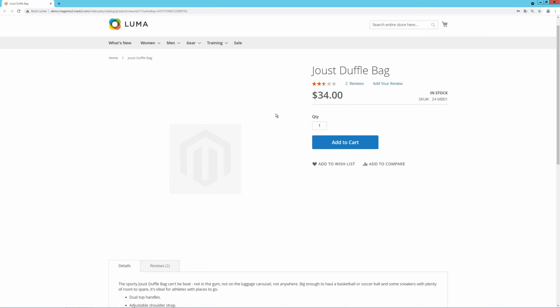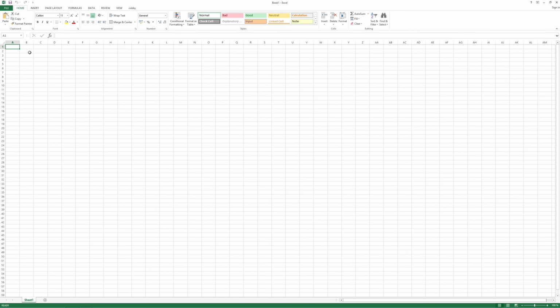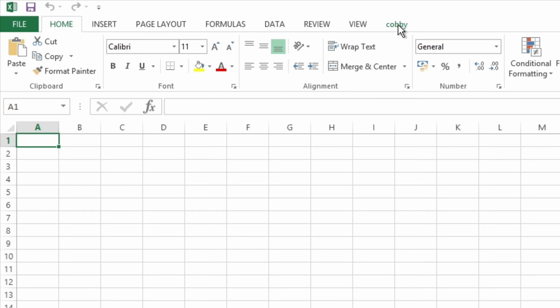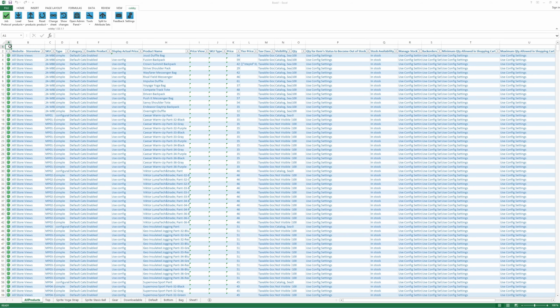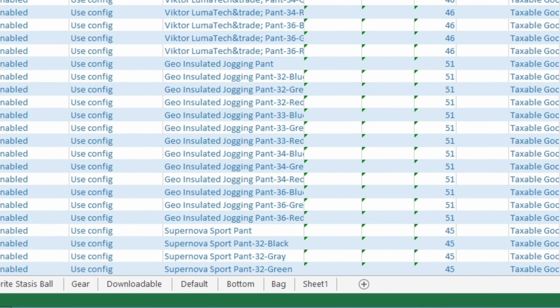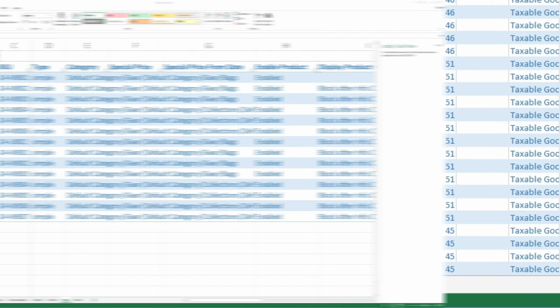So right here I have an example product that, as you can see, has no image applied, so we're gonna change that. So let's jump into Excel. I have an empty sheet open, and as always you're gonna start by clicking Copy and hit Load Products. Once everything has loaded, we want to select the products that we want to apply the images to. So in this case we use the attribute set bags.